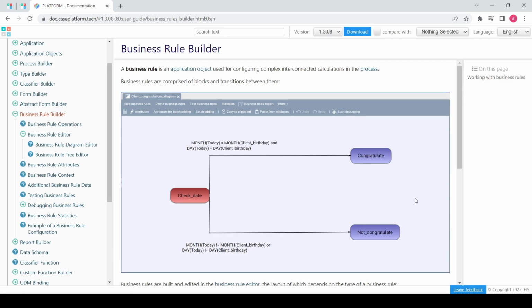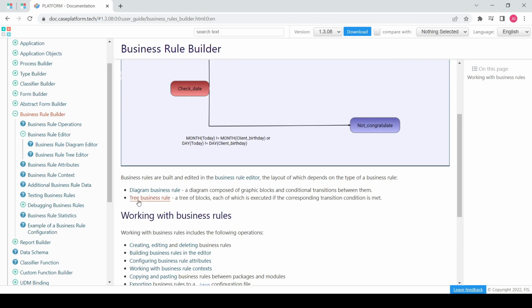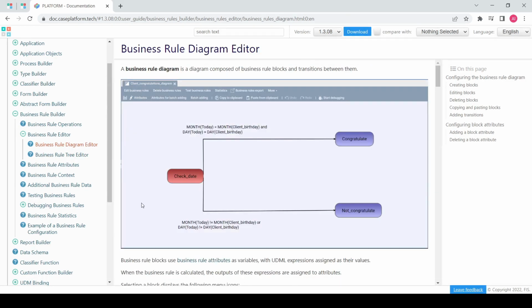A business rule is an application object that is designed for performing various calculations and configuring the decision-making logic in a visual editor. There are two types of business rules: tree-like business rules and diagram business rules. A tree-like business rule is a tree of blocks, where each block has its own execution condition. A diagram business rule is a set of graphic blocks, where in each block you can calculate the values of business rule attributes or attributes of the object passed to this business rule as input.